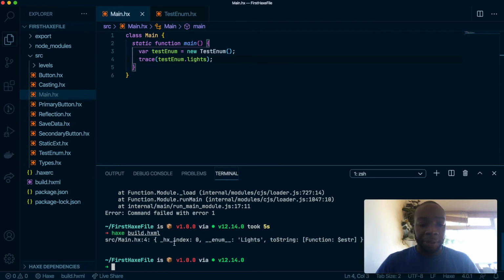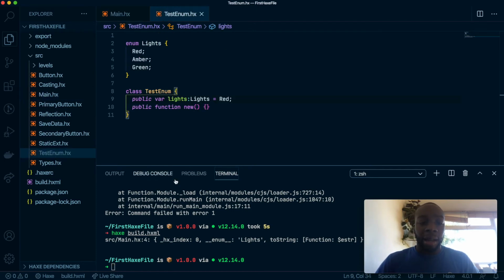Okay, and you'll see that this is all the stuff that Haxe gives you. You have the index of the enum, which is 0, the enum name, which is Lights, and a bunch of extra stuff. Like I said before, the benefit of this is for state machines. So let's create a very simple state machine right now.